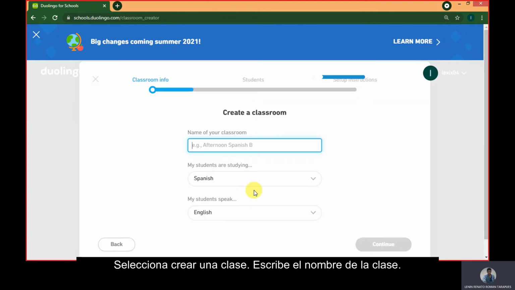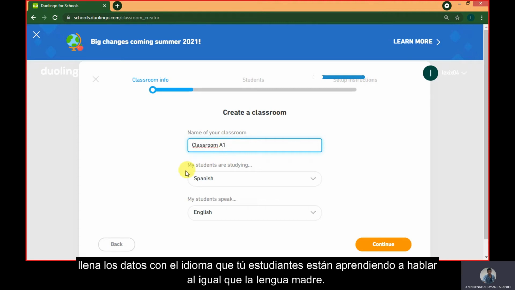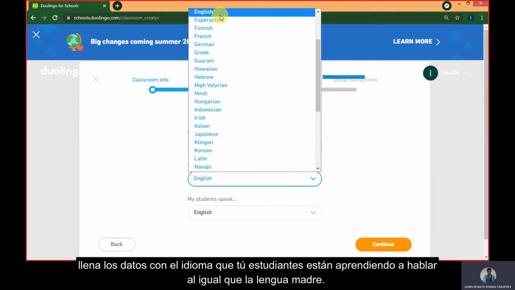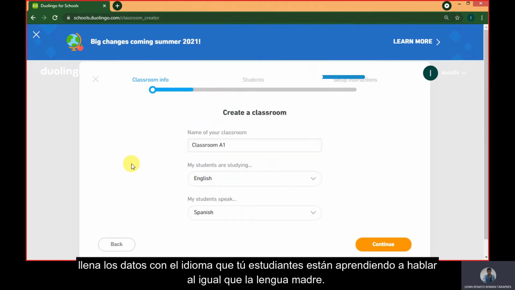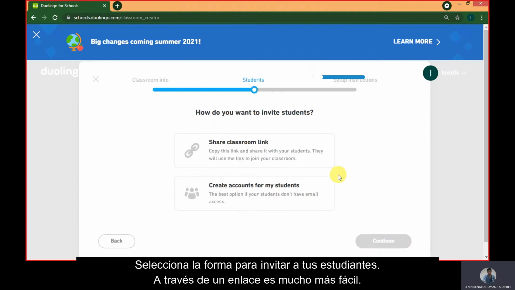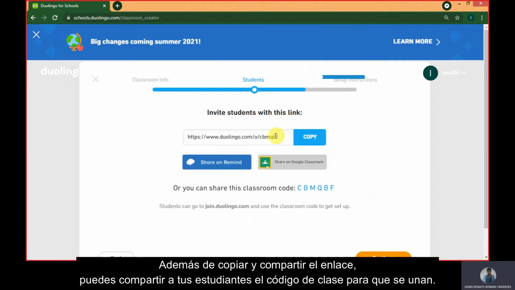Choose Create a Class, write the name of the class, fill in the information with the language that your students are learning, just like their mother tongue. Choose the form to invite your students through a link. It's so much easier. Besides that link, you can also share a class code so that your students can join your class.